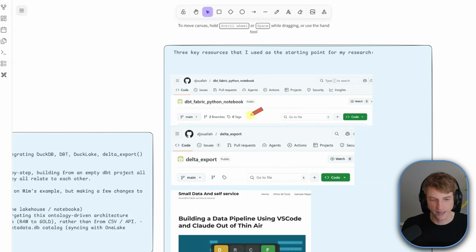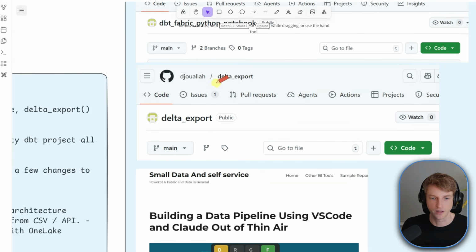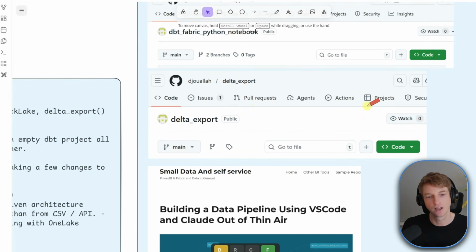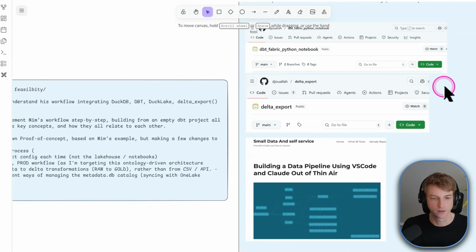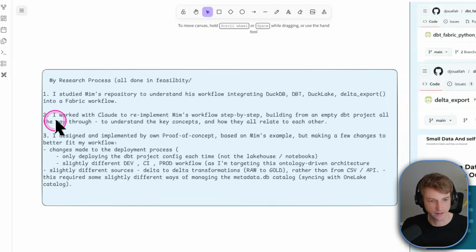He has a repository called DBT Fabric Python Notebook. He also created this library called Delta Export, which I'll be showing you in a moment, that helps us translate the Parquet files that DuckLake traditionally works with, and converts them into Delta tables that we can write to OneLake. So again, I'm heavily leaning on the work by Mim Jwala here. So definitely recommend you check out his stuff.